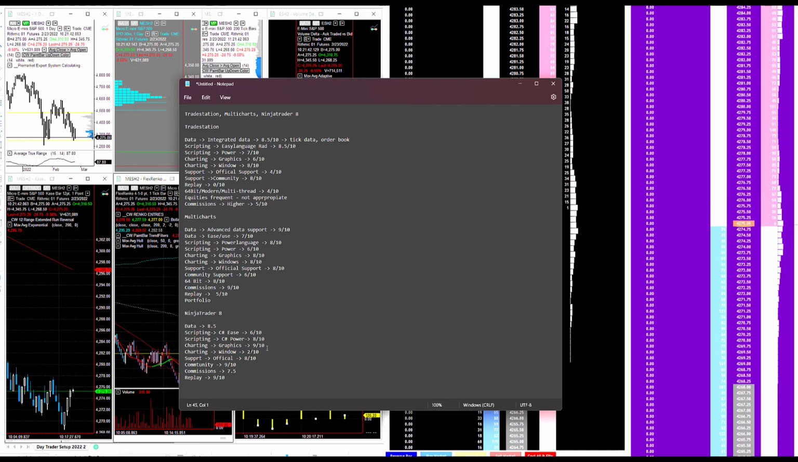So yeah, this is kind of the breakdown of what the platforms are. I think in terms of extendability, you've got to give NinjaTrader 8 the edge on this, because it is the more open, more extendable platform. Anytime I've been extending a platform, it's typically been NT8 because it's more extendable.